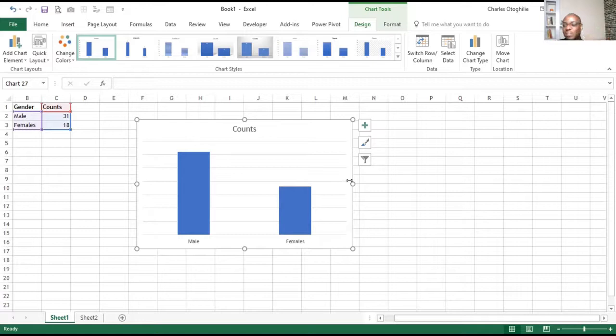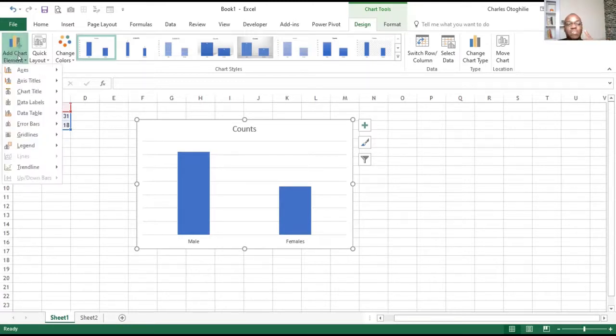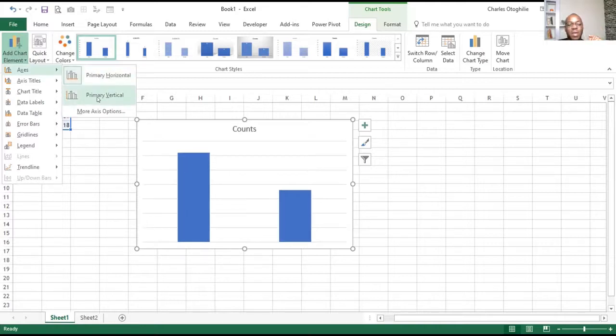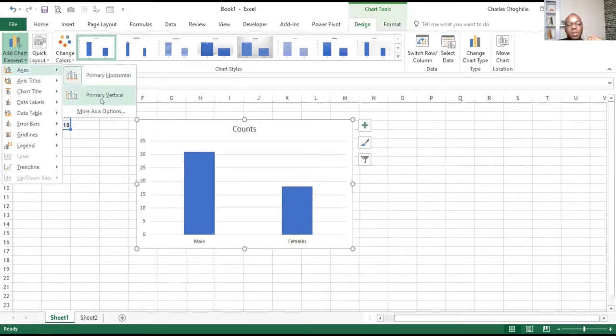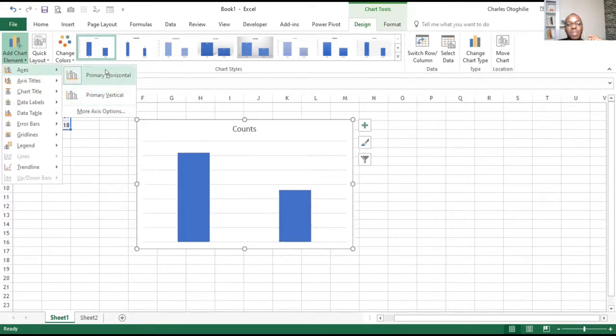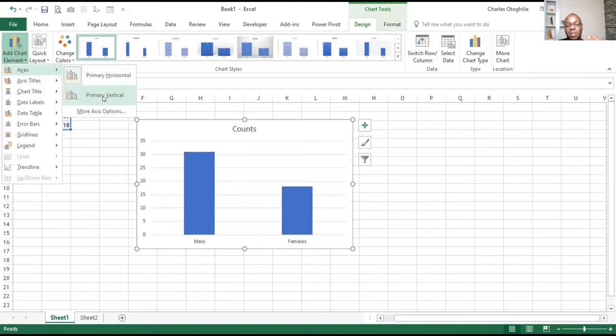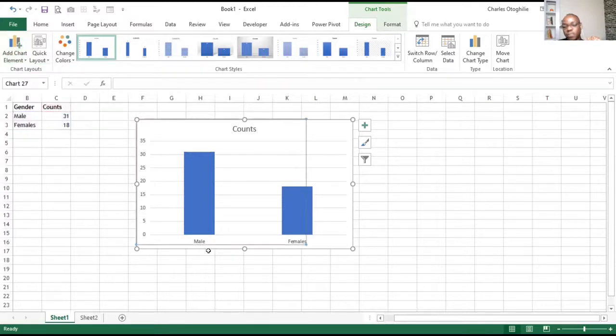So while the chart is selected, I just want to go to my add chart elements and look at the things that are there for us to use. The primary here and these other ones. Well, already, if I remove it from the primary, you will see that the male and female is not there. If it weren't there initially, I will come here and then click on my vertical, and then I will have it here.